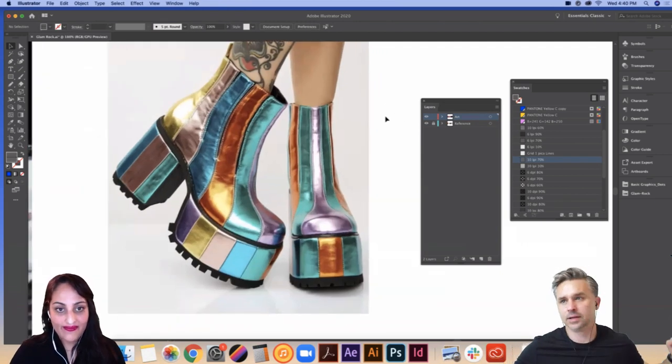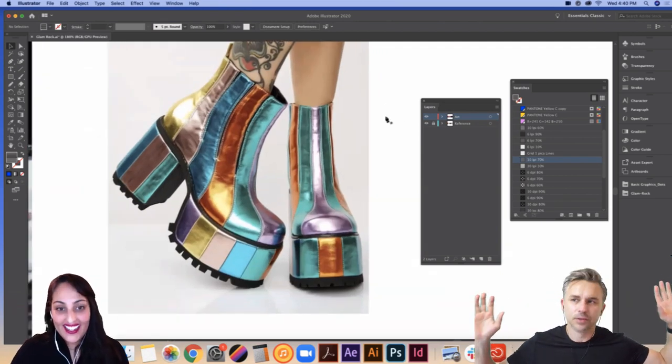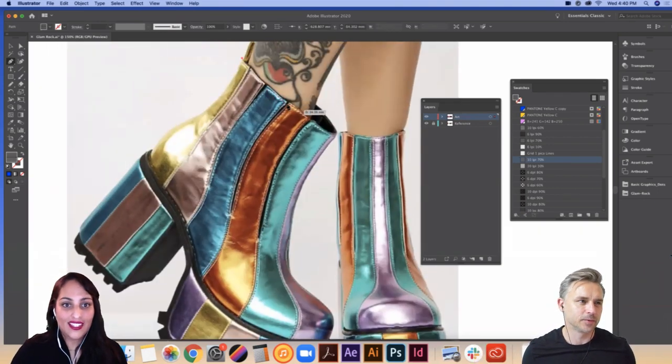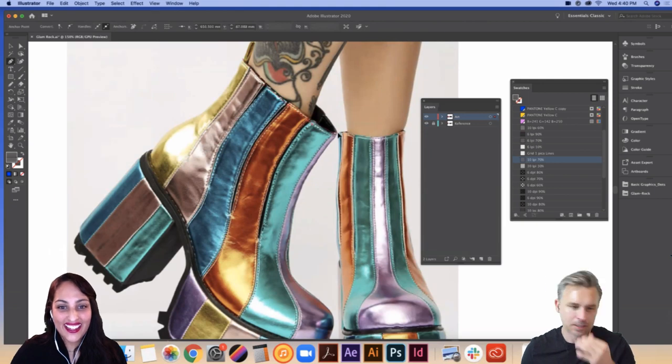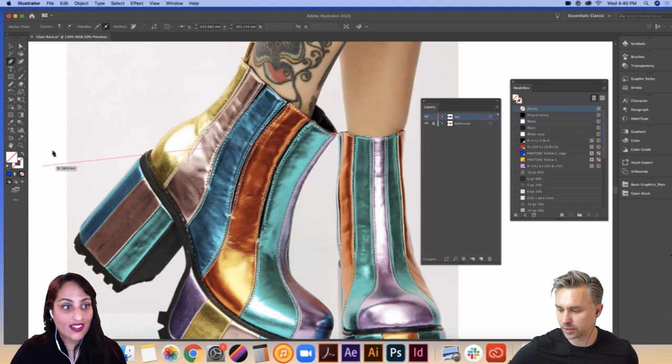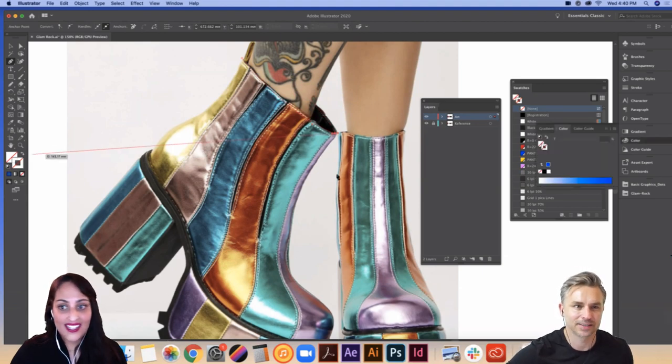I love those. I know. I love those boots. Who wants those boots? Those boots are awesome. Absolutely. I'm going to go hiking in those boots. Shanti, I'm going to be back in like one second. I just need to get a tissue because I have a little bit of a cold. Sorry. Yes, of course. Please do.